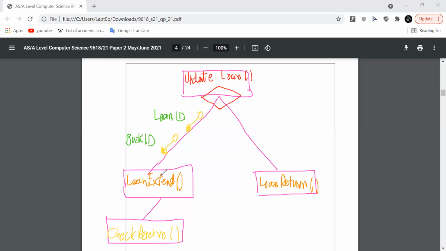After this, extend will go to the book ID, and it will be the complete information source from that. It has a dark circle from check reserve to the loan extend. So this update loan, that is loan ID and book ID, will go on here to loan return.